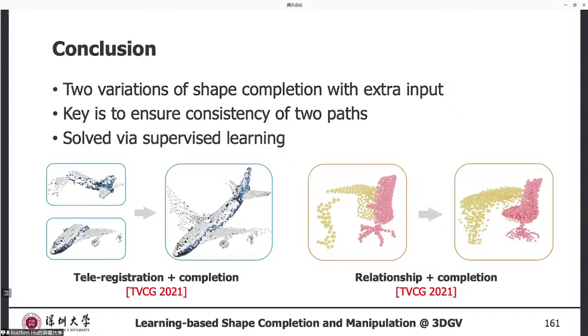So to conclude today's talk, I introduced two variations of shape completion tasks with the actual input constraints. And the key of both works is to ensure consistency of results generated from two passes. Both of those problems are solved using supervised learning.